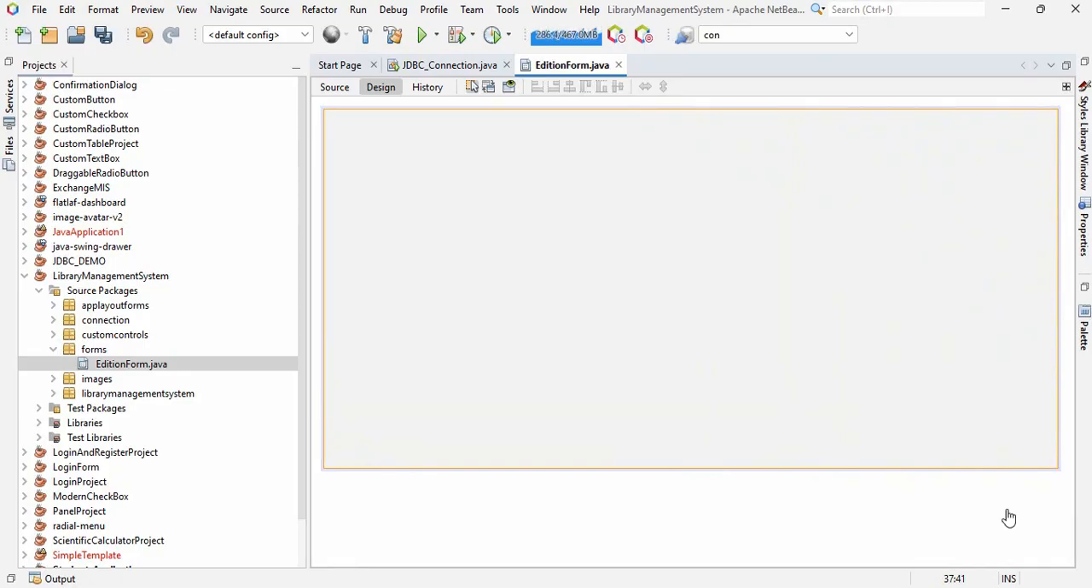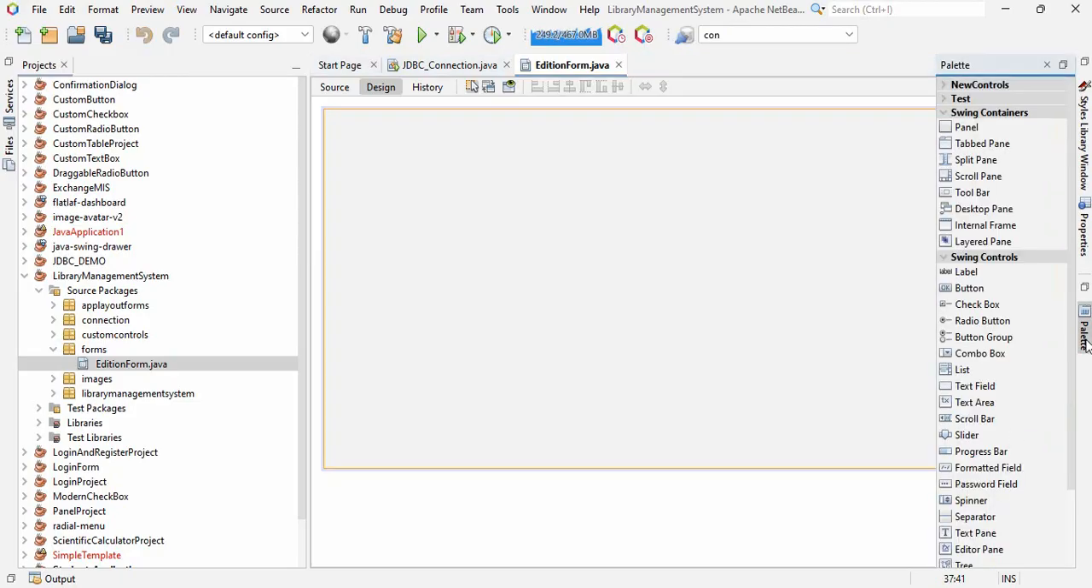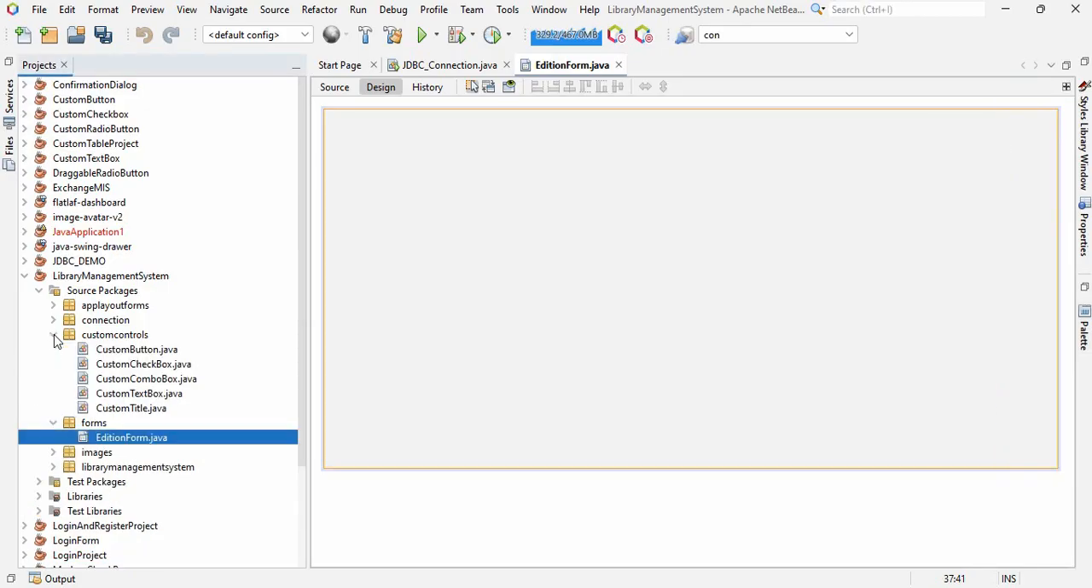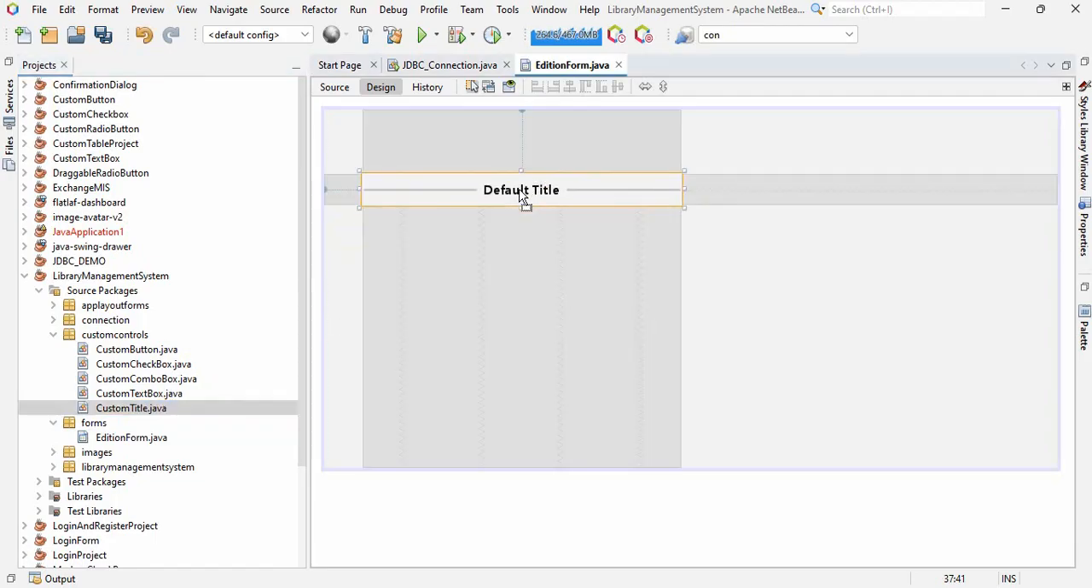Okay, in the first video, we mentioned that in this project, we will use custom controls. You can also use Java Swing NetBeans controls. If you want to use Java Swing NetBeans controls, you can simply drag and drop from here. But we want to use Java custom controls. Here we have the package custom controls. Inside that, we have several controls like button, checkbox, combo box, text box, and custom title. Okay, let's drag and drop custom title.